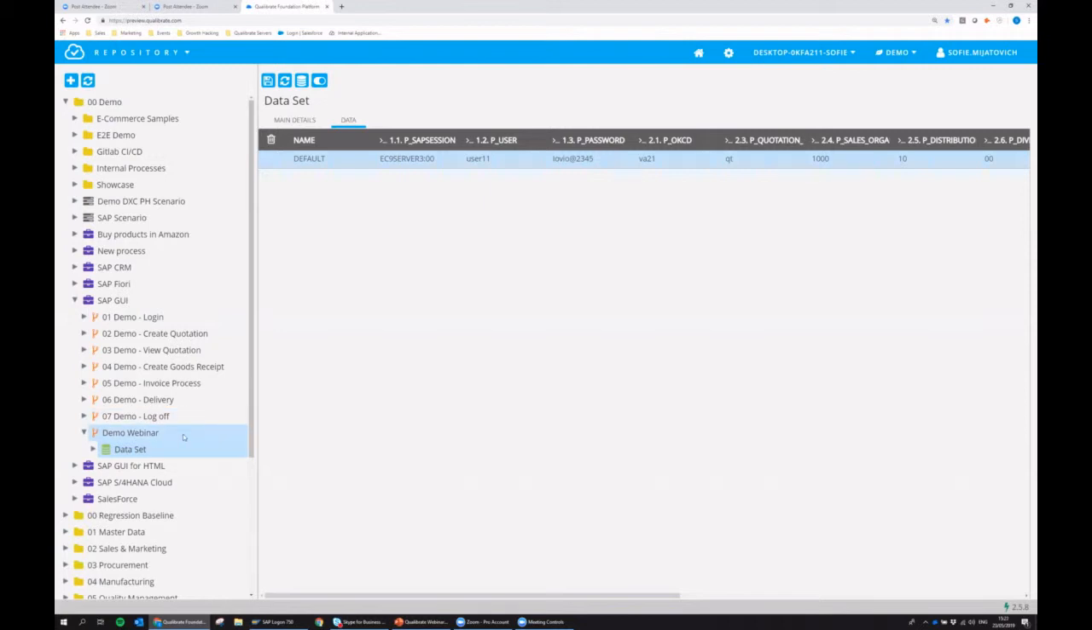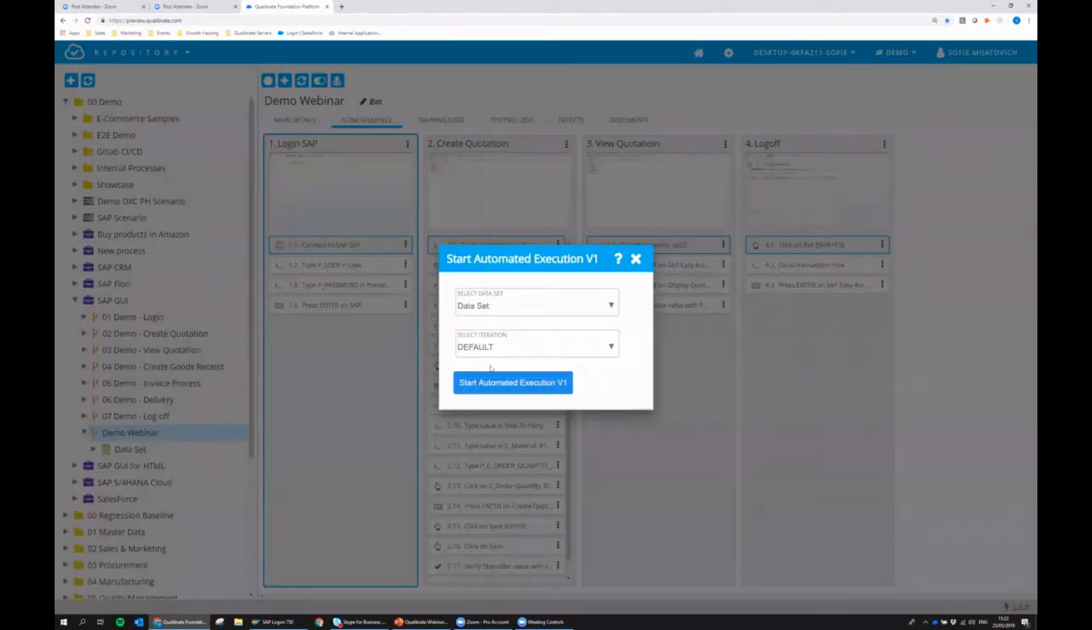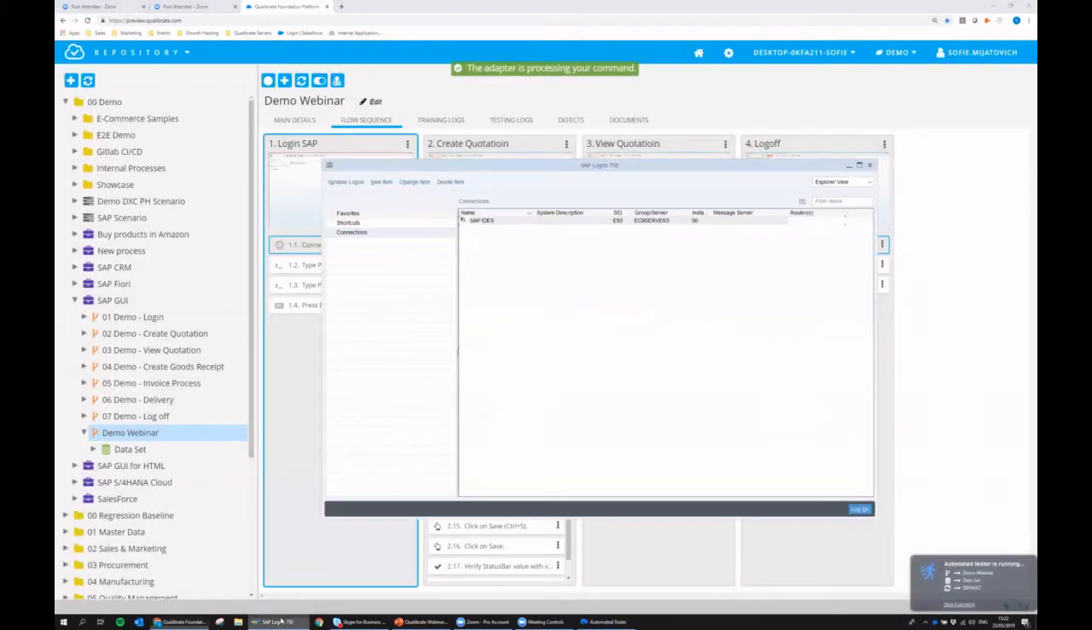I would first like to show you how you can use this recording as an automated test. So now here on the top right, you can start this recording as a training session, as a manual test, or as an automated test. So let's first start with the automated execution. I have to select what kind of data set. I only have one, so I'm going to select only that one, and which iteration. Now I hit start execution.